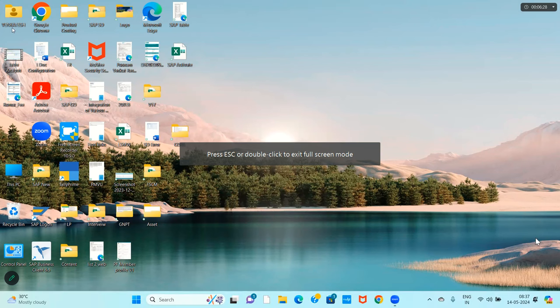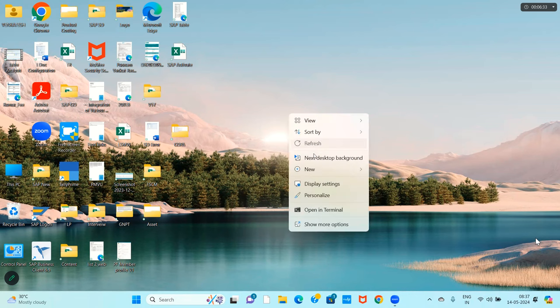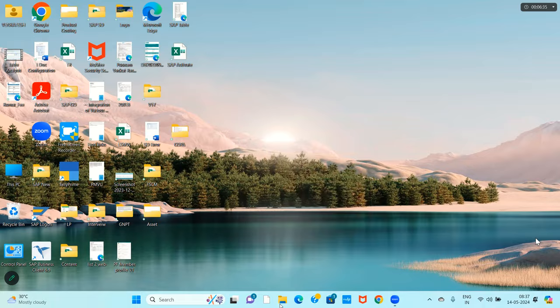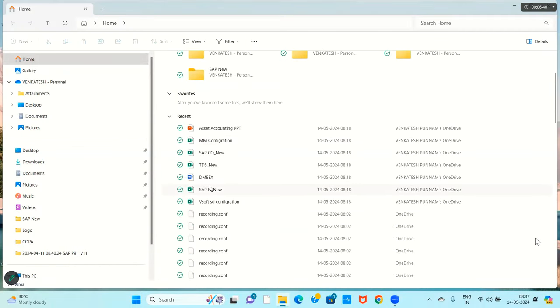So did you note it, everyone? What is the new GL concept? Document splitting, parallel accounting, and all. Did you note it? Yes, no, okay. Yes, sir. Now our first target... somebody send a message, sir.